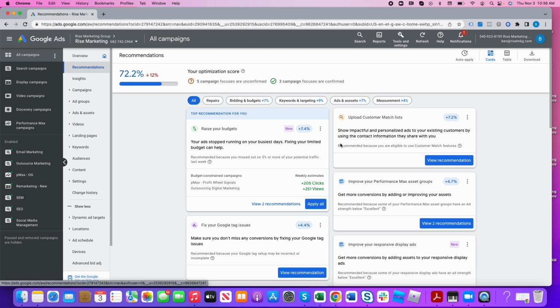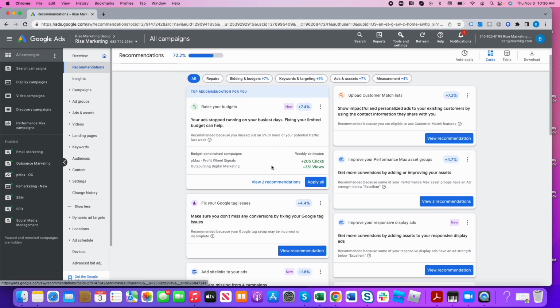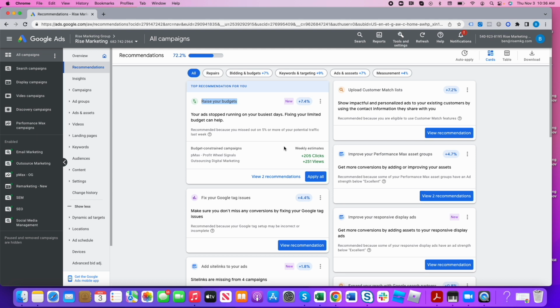So some of these recommendations are good. Some of these, understand who is giving you this recommendation. It's not a third party. It's not Ben or someone at Rise Marketing Group. It's Google. Not surprisingly, most of the campaigns, they're just saying, oh, raise your budgets. Hold tight. Actually, these two campaigns were budget constrained, but I was just looking at them. They're actually our poorest performing campaigns based off conversions, so there's no way I'm going to increase budgets. Google's just looking for you to spend more.